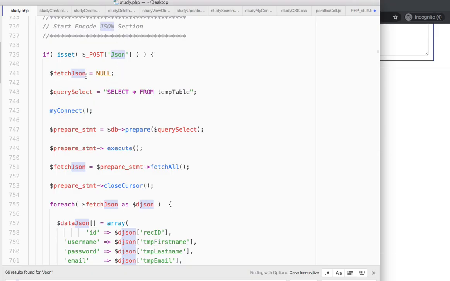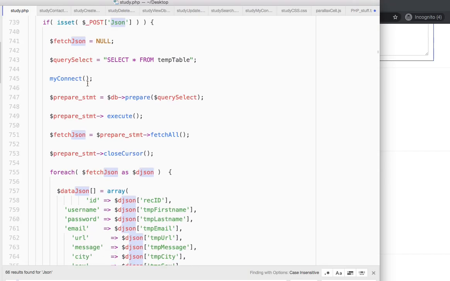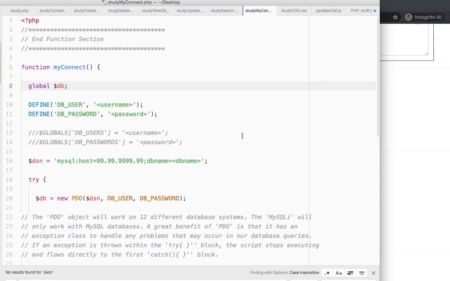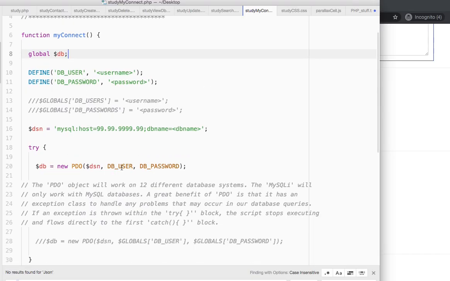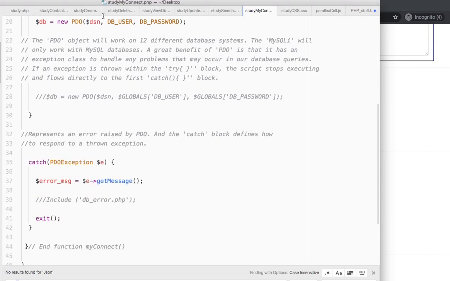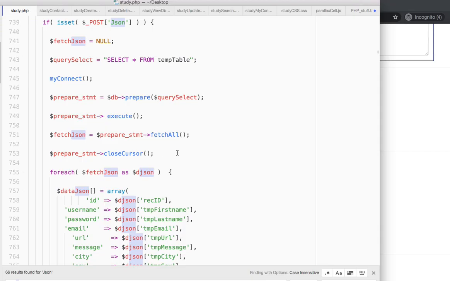It makes a variable null, just to clean out anything I might have had from before, and then you create a query select with select asterisk from the table, to select everyone. Then of course, remember my connect. I showed you that in the previous video. Yes, I still have it here. It runs this, then it tries the PDO, because that's what we're using as the object. If it works out fine, it just keeps going. That's about it.